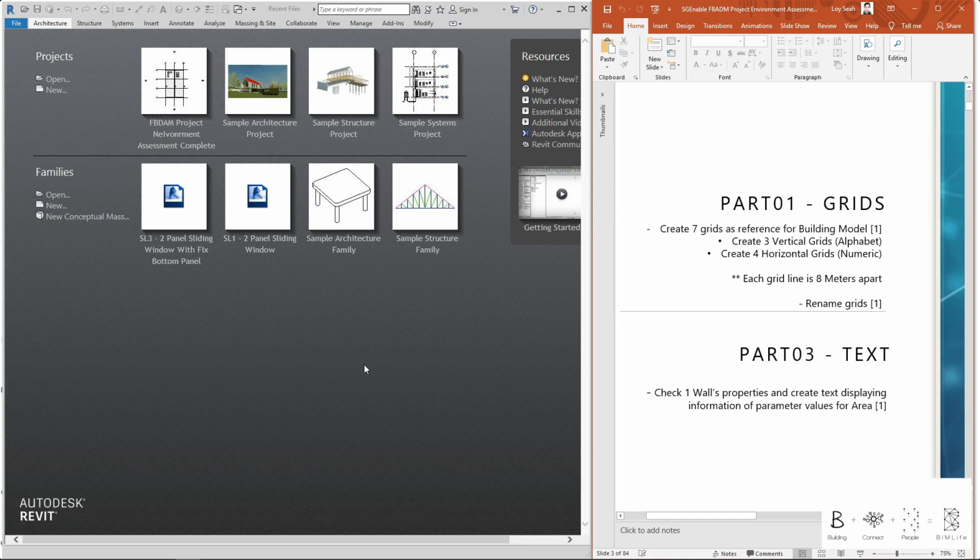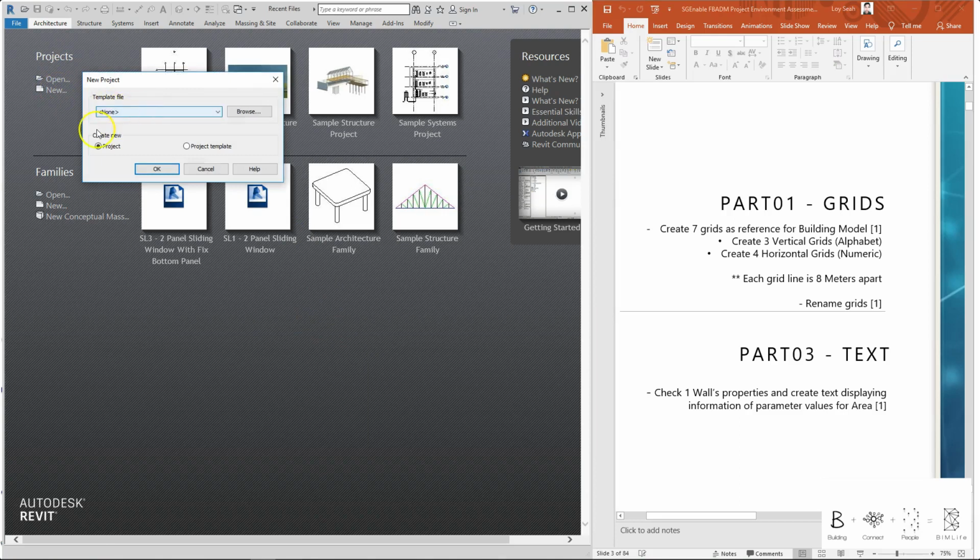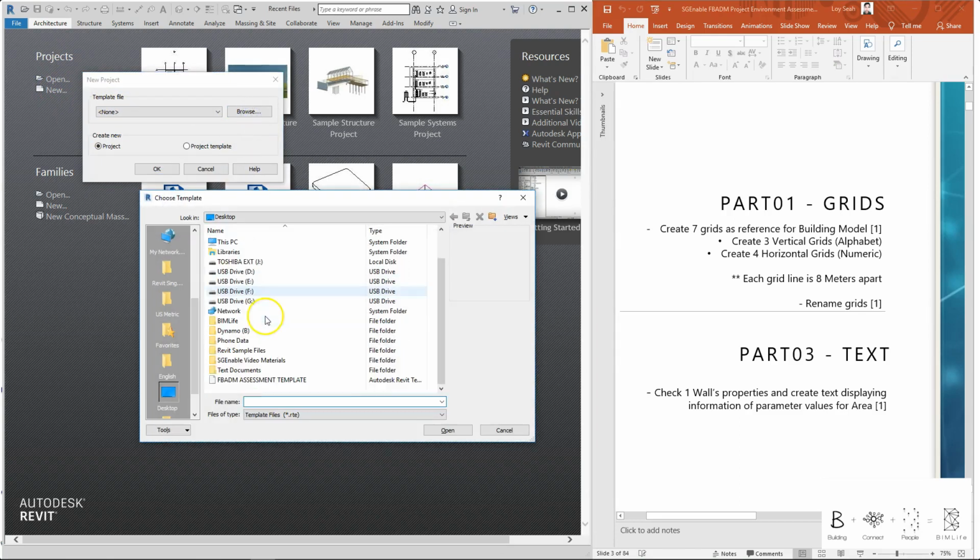So without further ado, I will be guiding you on how to excel in this assessment itself. Let's begin. You open Revit and you start a new project. However, you will not be using the architectural or construction template. You'll be using the FD ADM assessment template to start off the project.